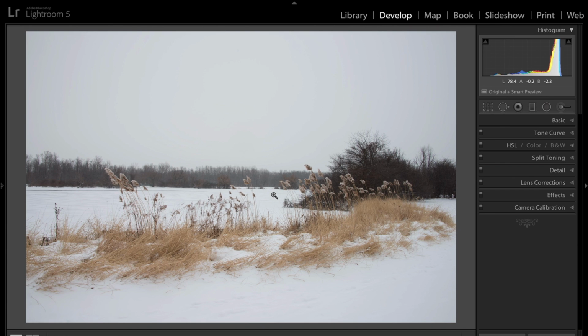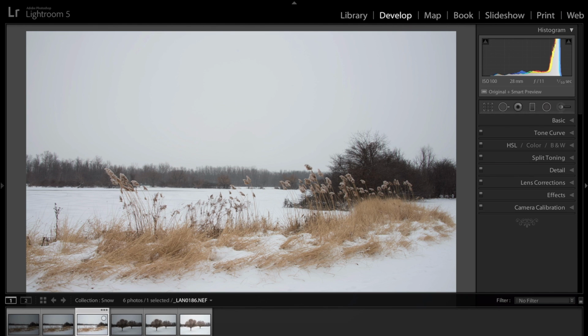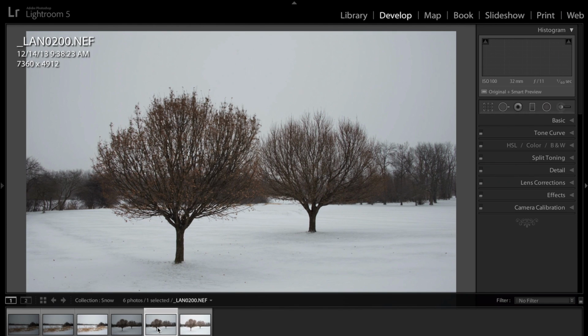The white balance, as I mentioned, do your best for that, and then I'll show you how to correct it in Lightroom. Now, as I mentioned, there are 2 shots. I did this scene here.